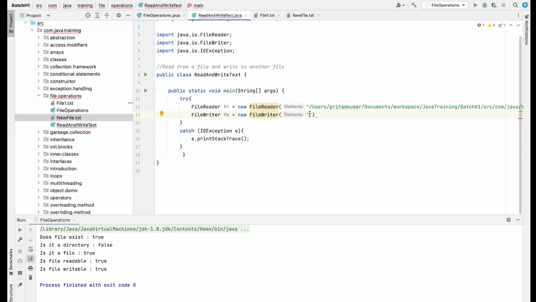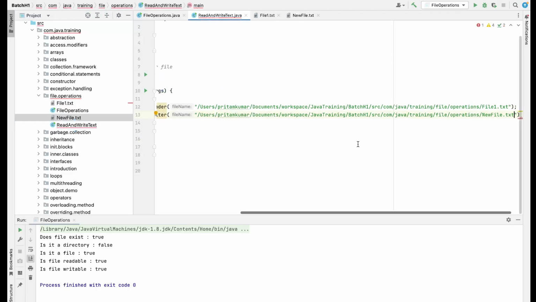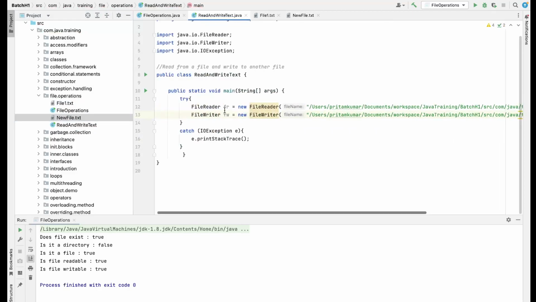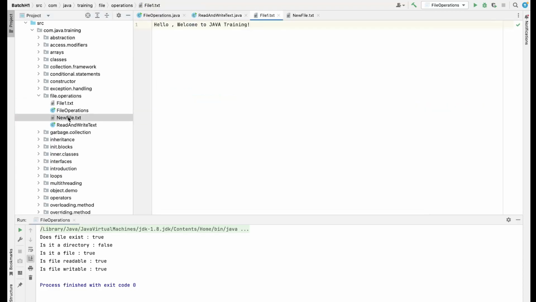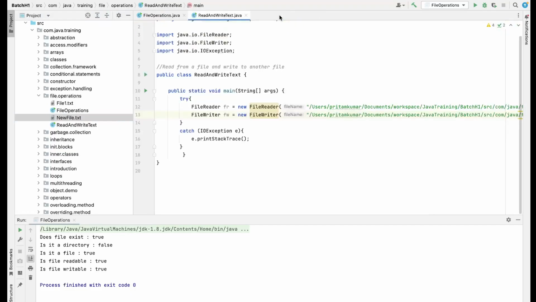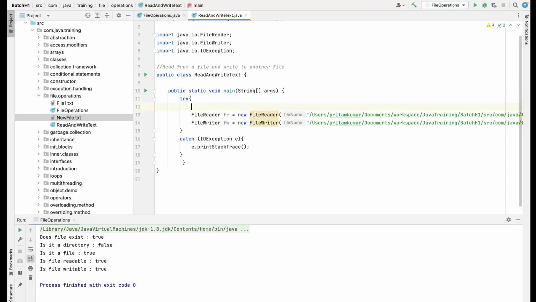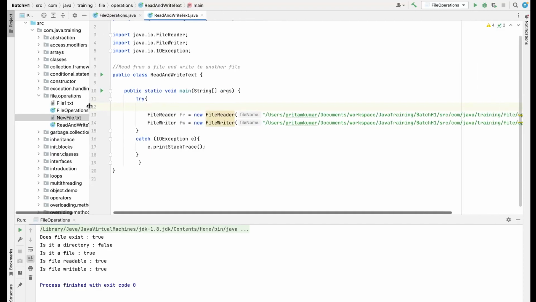So let's give the path of this file here, and we are reading from this file, and this is an empty file, new file.txt. We want to write contents to that particular file. So what we'll basically do, we will use character based streams. In the beginning I told you, right, that we will be using character based streams.